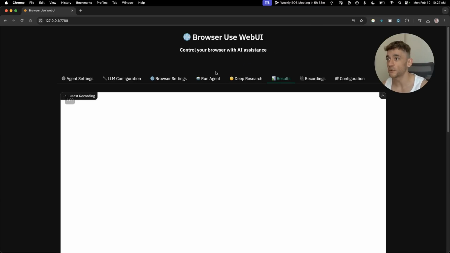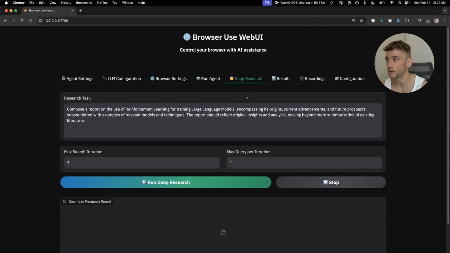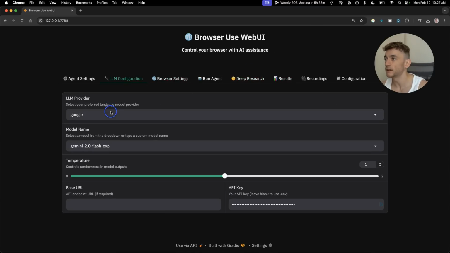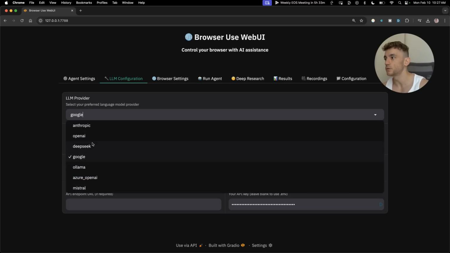There's also some really cool new features, for example, like deep research, and you can also configure many different LLMs, right? So you don't have to use Google if you don't want to. I would say it's probably the easiest one, and I'll show you how to set it up in a second. And also you've got a choice between OpenAI, Anthropic, DeepSeek, Google, Llama as well, Mistral as well.